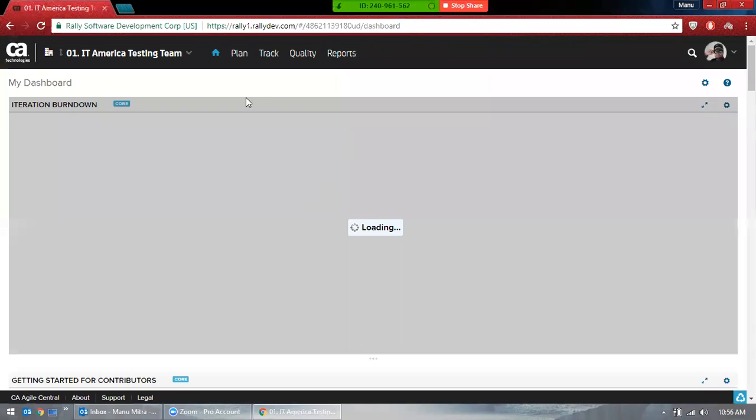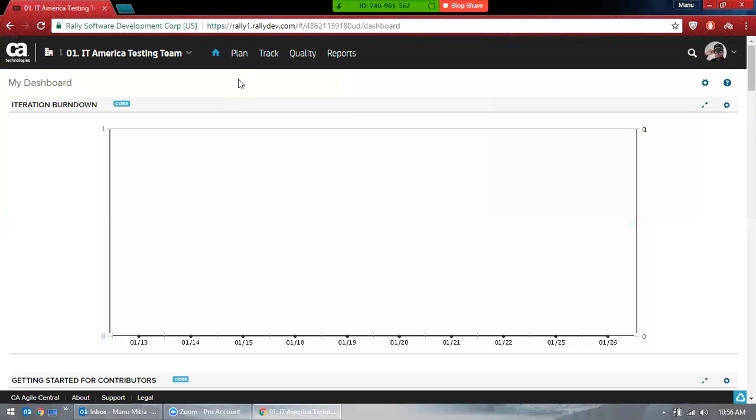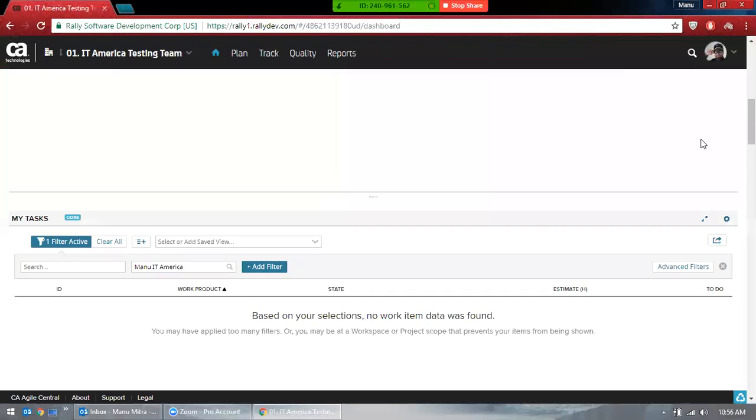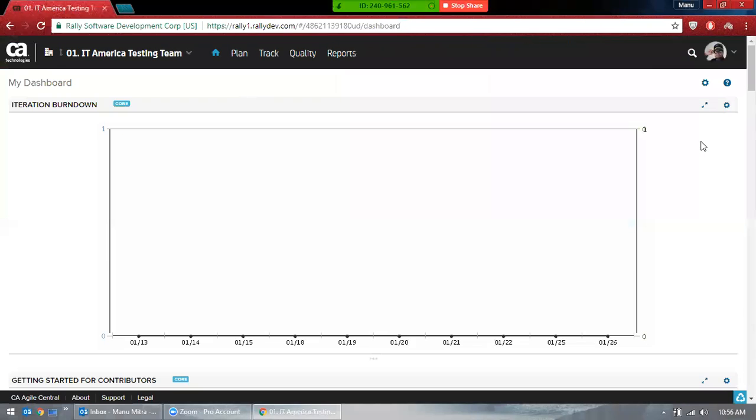You have to remember that, okay? So don't delete anything here. Okay, so once you get this access, by today I'll be giving you access for this. Okay, so this is a test management tool, Rally.